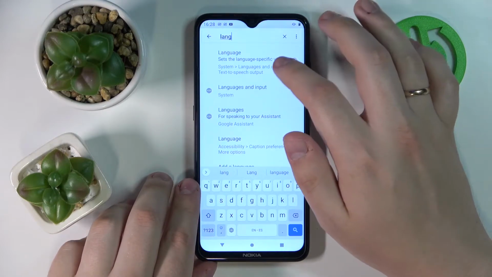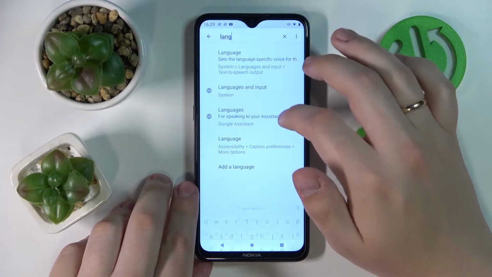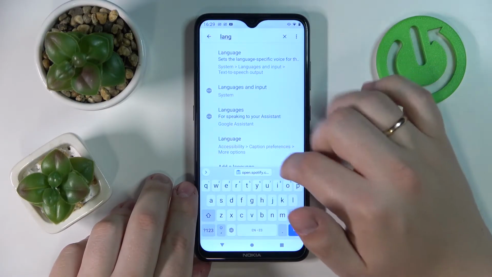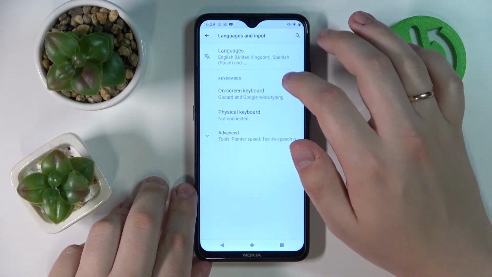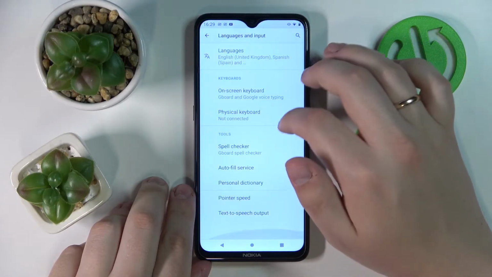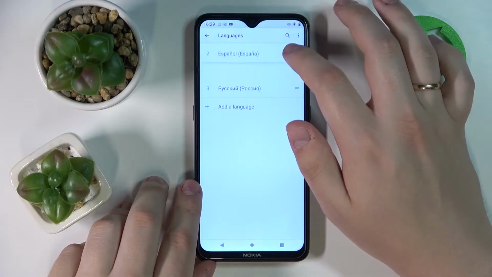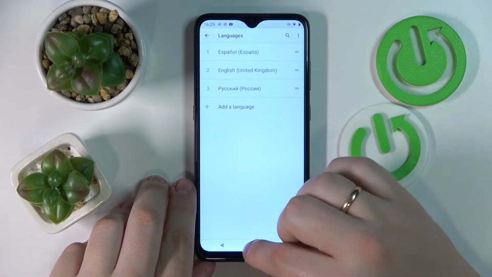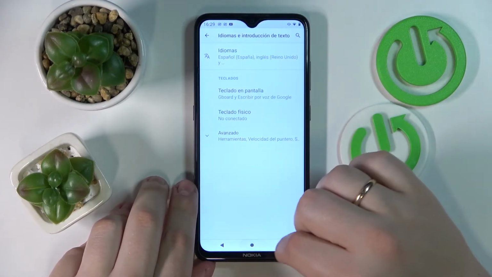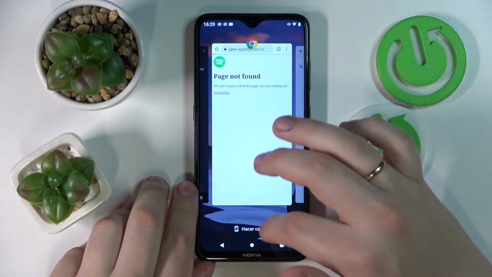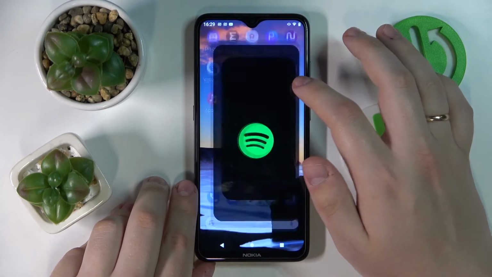Change it. Already, that's not the thing that we are looking for. Add the languages, let's set it to, for example, Spanish. Once we get back, everything is being translated to Spanish, or should I say the system has been successfully transferred to Spanish language.